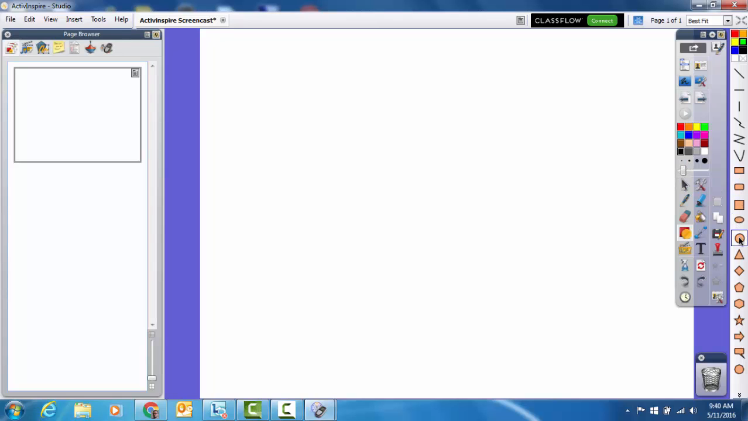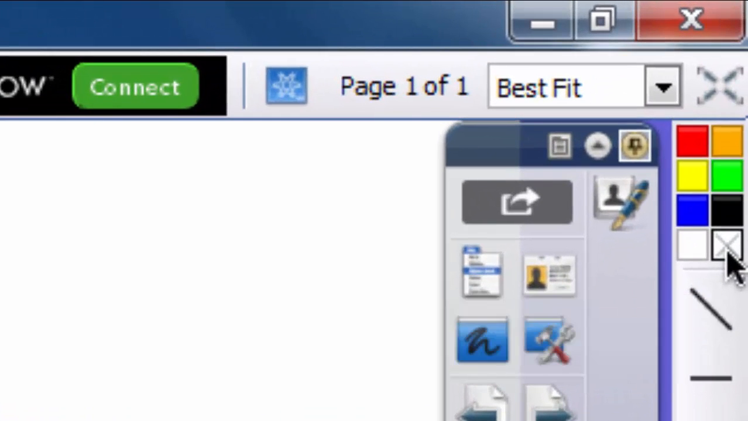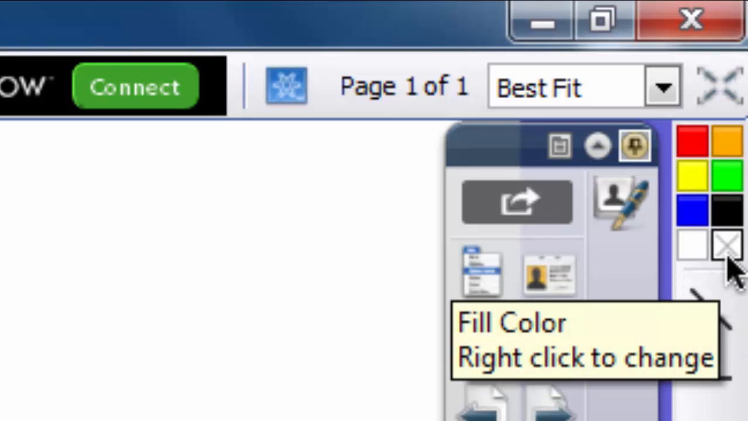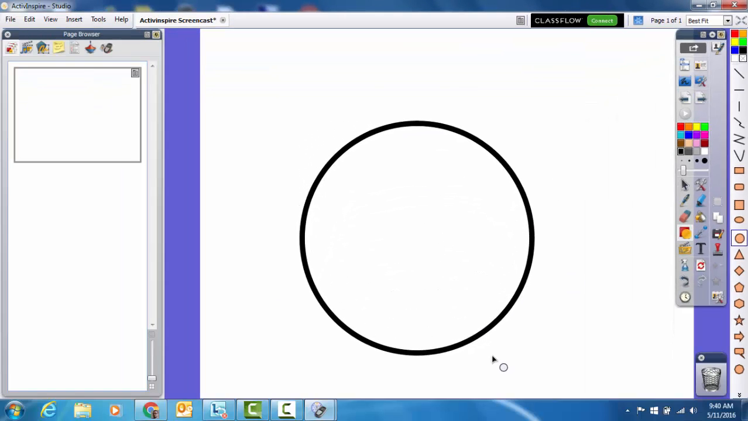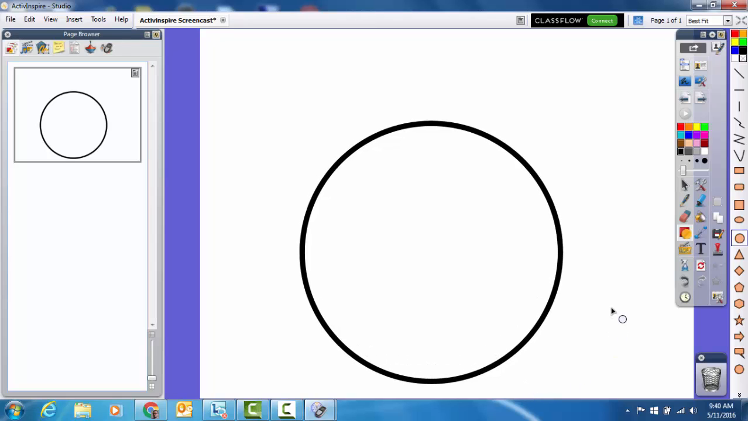So all I did was I chose a circle, chose my pen width, and then since I'm going to do a Venn diagram, the fill color, I want it to have no color. If I choose this little icon here, that will give us a transparent interior. So I'm going to go ahead and draw a circle here. Beautiful. One of the best circles I've ever drawn.